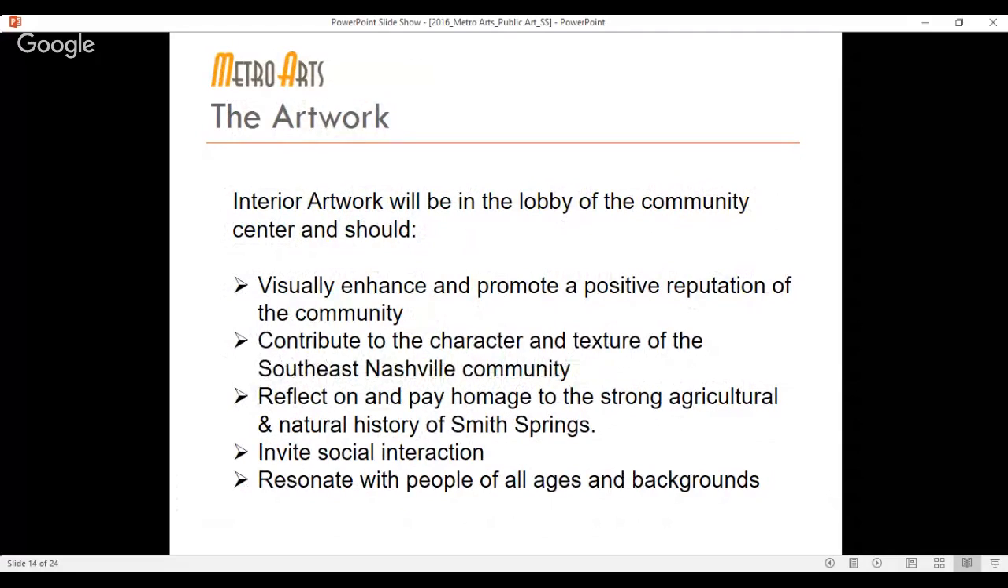Now we'll start talking about what the artwork can be on this site. It'll be an interior artwork in the lobby of the community center. The idea would be that the artwork should visually enhance and promote a positive reputation of the community, should contribute to the character and texture of the Southeast Nashville community, while reflecting and paying homage to the strong agricultural and natural history of Smith Springs. We would hope that the artwork would invite social interaction, and obviously we want it to resonate with people of all ages and backgrounds.